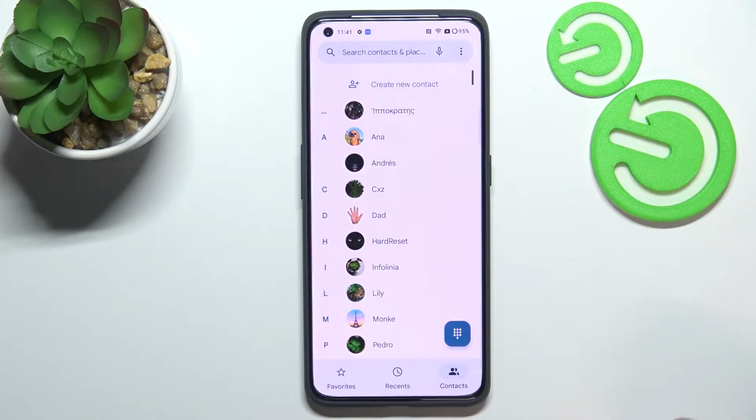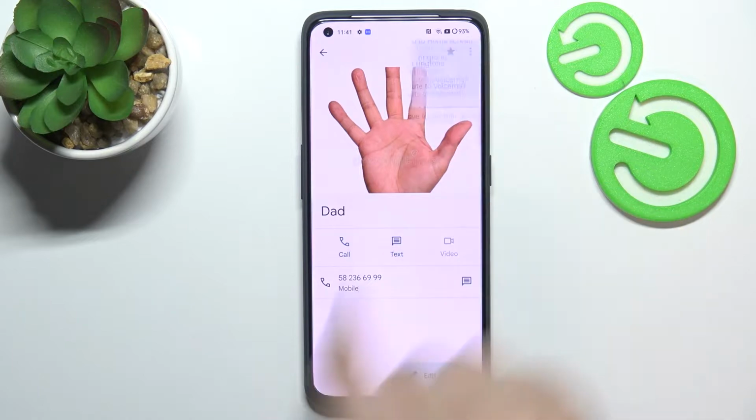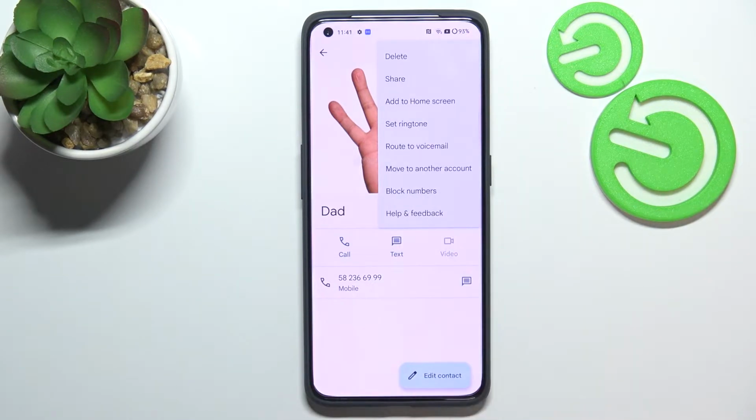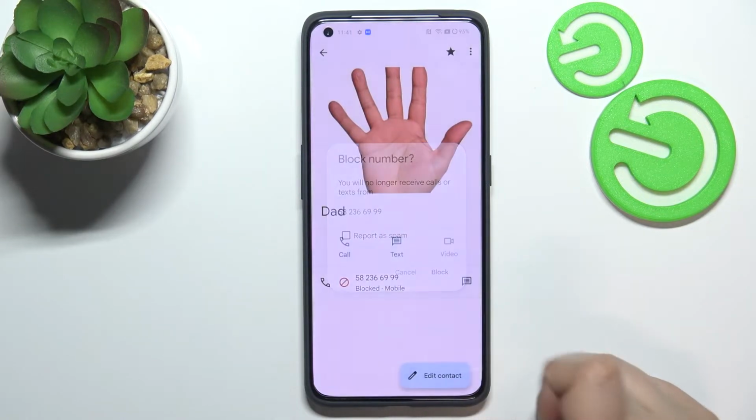Let's open it, find the contact you'd like to block and tap on it, and now we have to simply tap on the three dots icon in the right upper corner. As you can see, we've got the option block number, so let's tap, and of course your device will ask you if you really want to block this number because you will no longer receive any incoming calls or text messages from it. I don't want to report it as a spam, so let me untick this option, and if you're ready, simply tap on block.